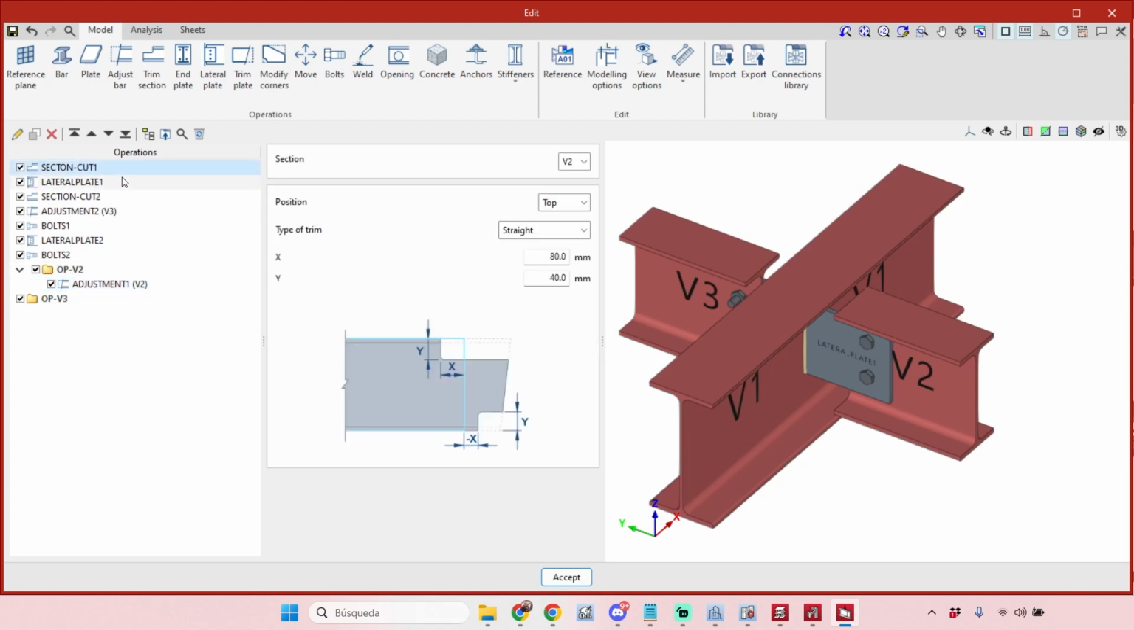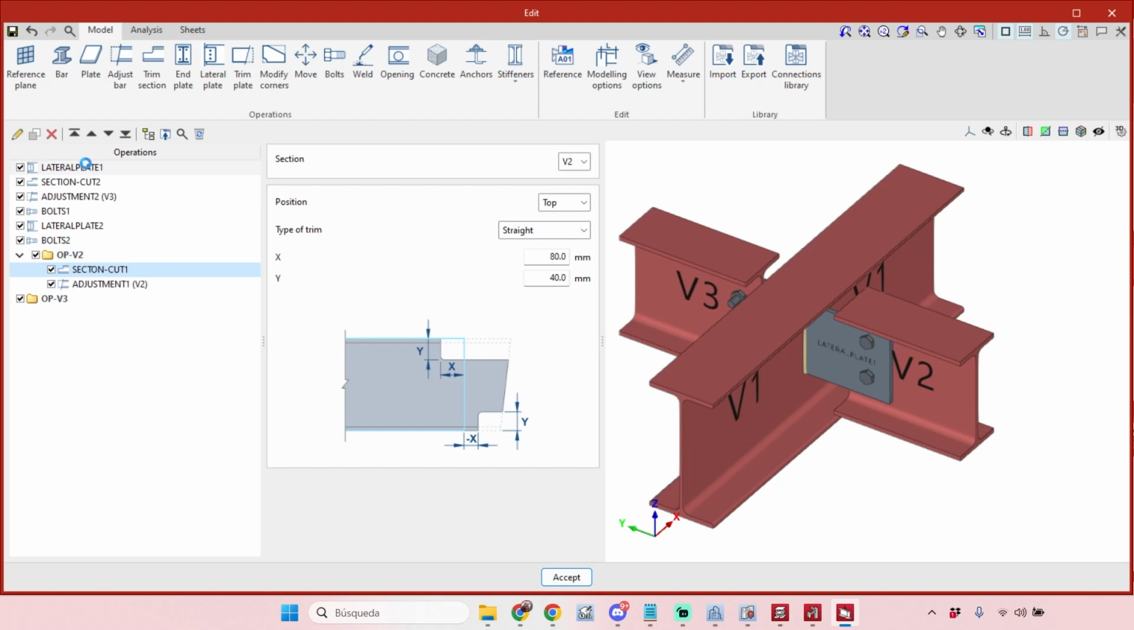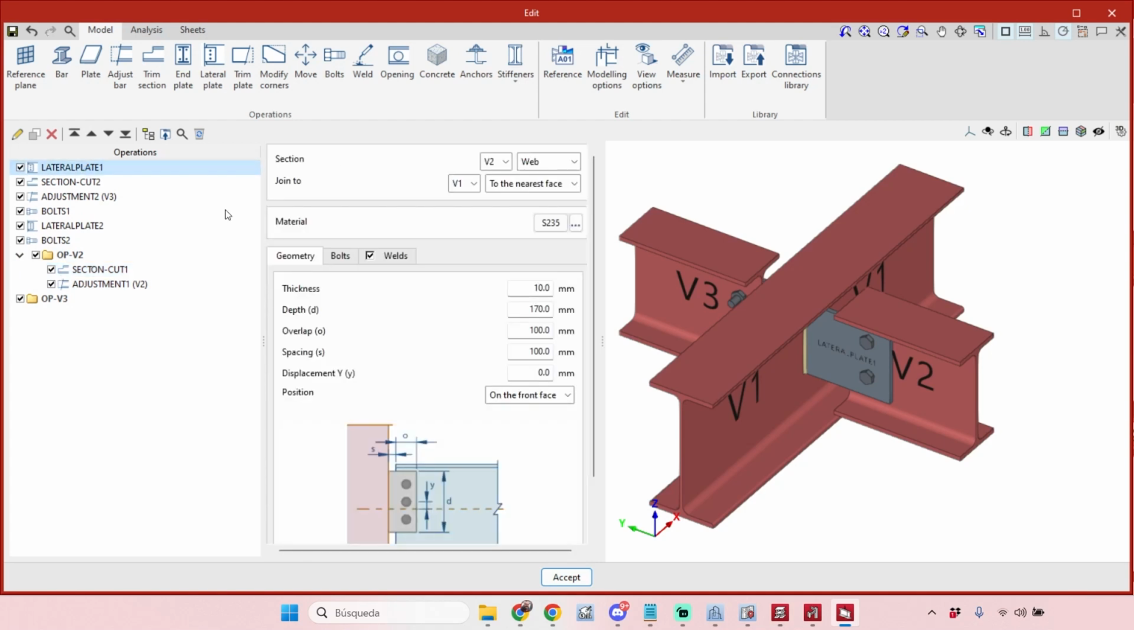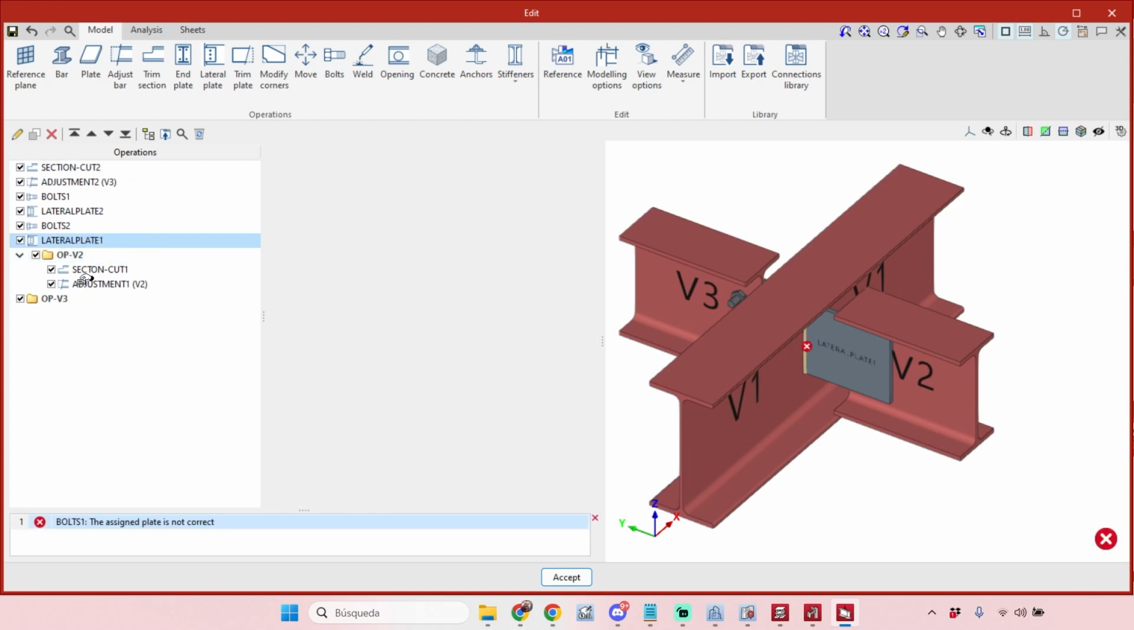The next operation that we have here is a cut at the top of V2, with some dimensions here, so again it's an operation related to V2. I will put it inside of V2. The next one is an operation to add this lateral plate here, in the web of V2, connecting to V1. Again, it's another operation related to V2. So here you can understand how it works.